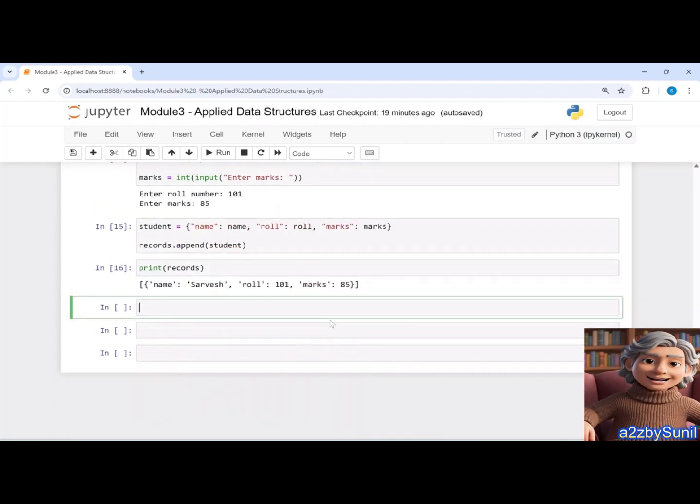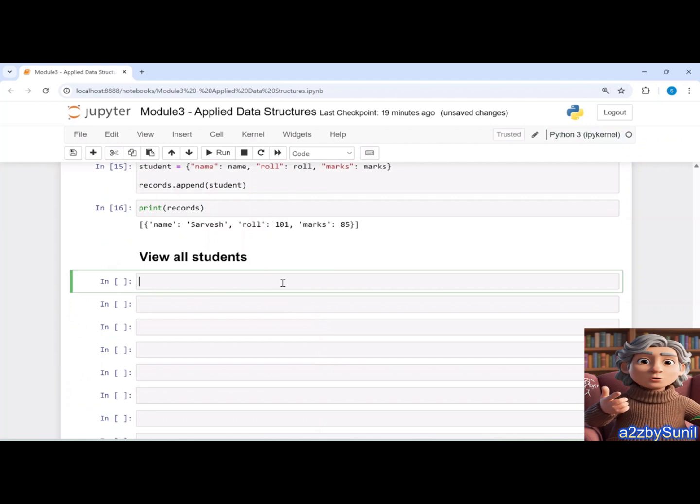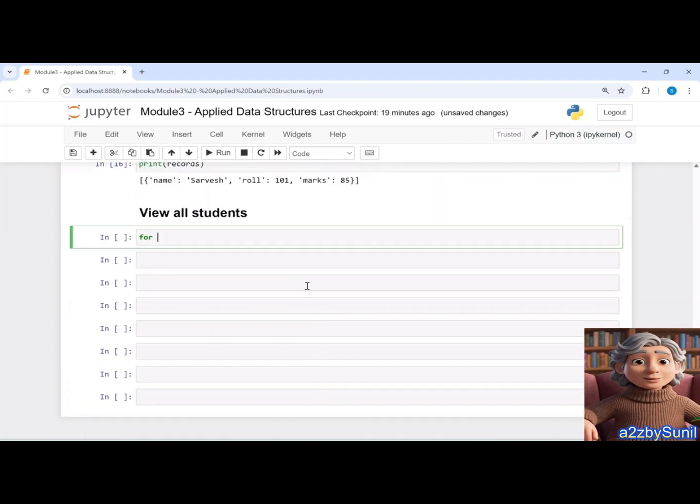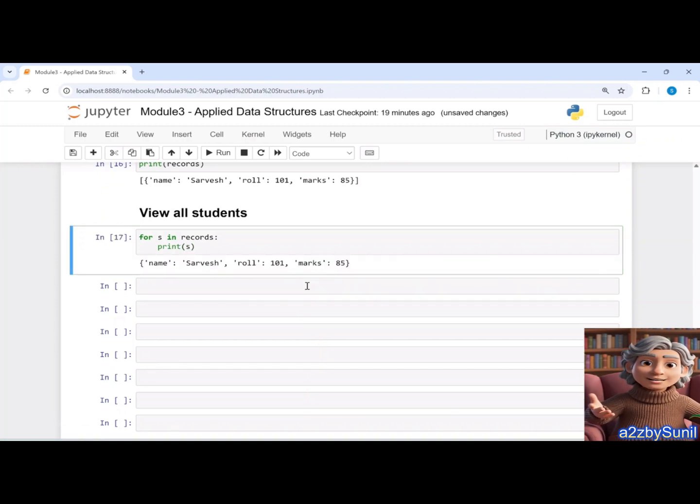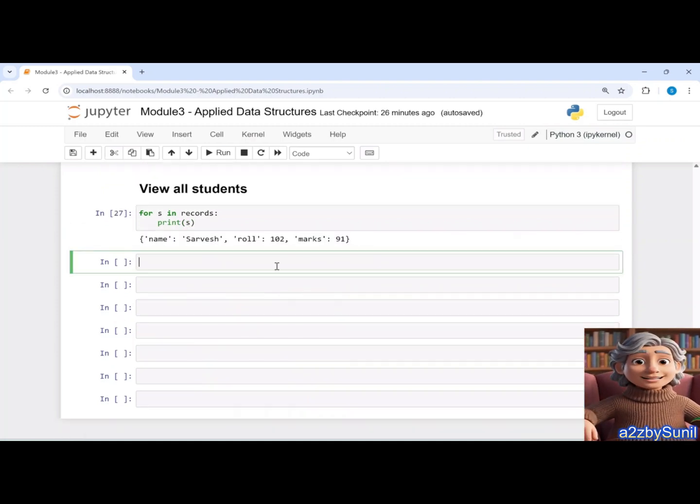Now if I want to look at all the students, view all students, how will I view all the students? Let's run it in a loop. For s in records, print s, and run this, right? Sarvesh 101 and 85. Now in this template, how will we search by name?